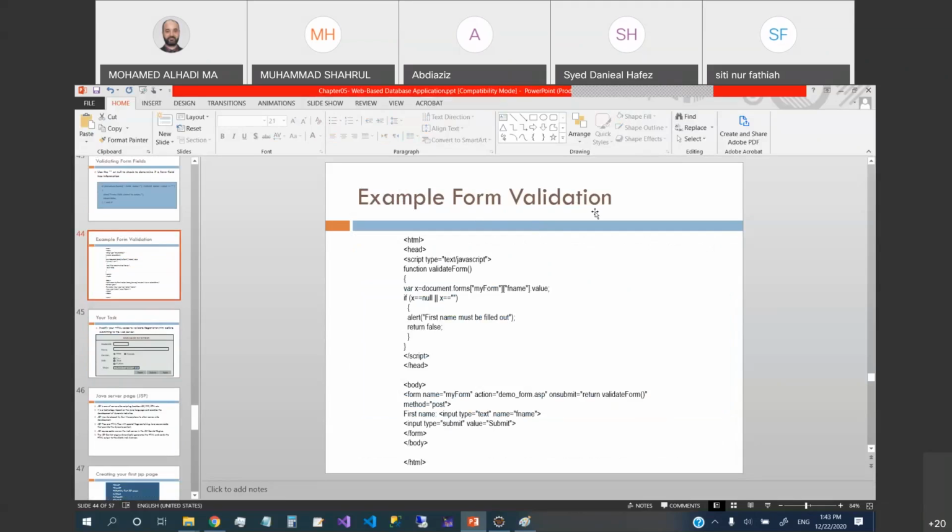Then here is an example of form validation. We have the HTML head, and so on. Then the function validateForm, and here we have var x equals document dot and so on. We check if x is null or x is equal to an empty string, then alert: first name must be filled out. Instead of myForm and fname, we put the form name that we used, and also the field name that we have.